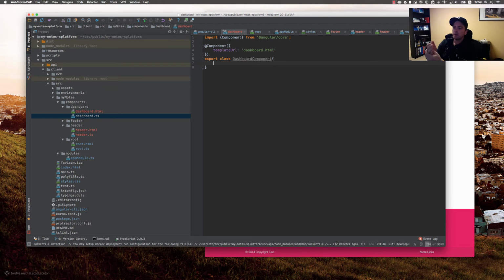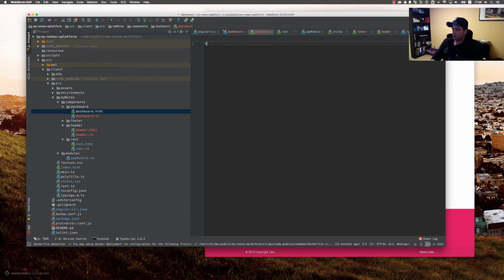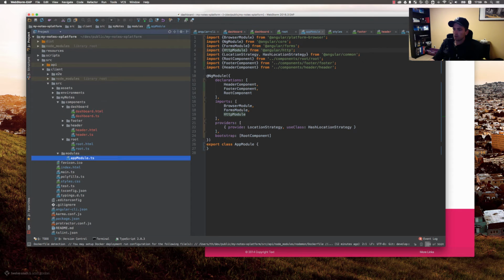So the router takes as a configuration always the component class that you want to load if the user hits a certain URL. So instead of providing a selector, we use the DashboardComponent class that we've exported already over here. And let's just add a headline that says dashboard, and let's configure the router.